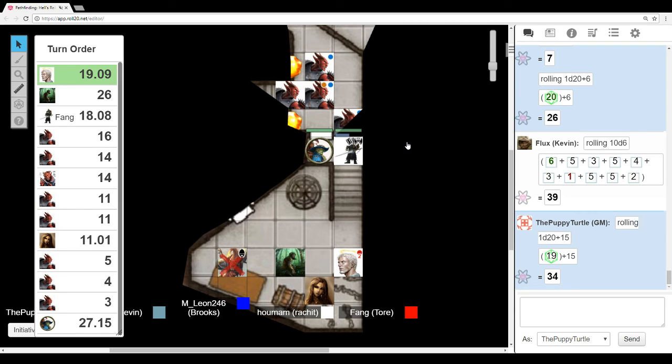This guy takes 9 damage. Guy takes 9 damage. This guy takes 29. Alright. And these 2 are dazed then? For 3 rounds, yes.